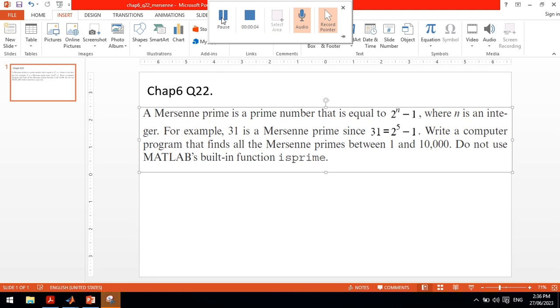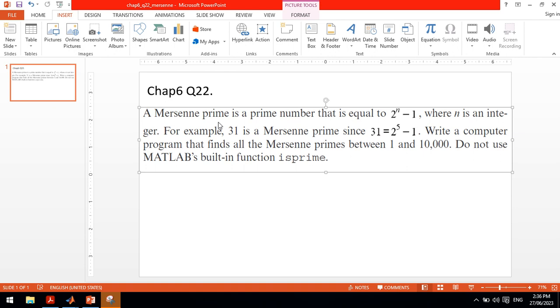Now this question is again an extended version from your prime numbers, a specialized prime number. So in this case, the specialized prime number that we are requiring is Mersenne prime. So let's read the question first.